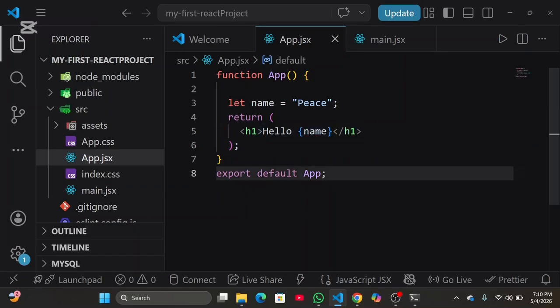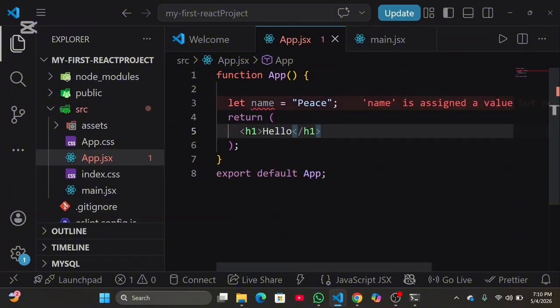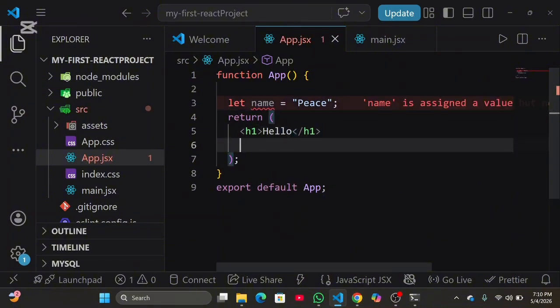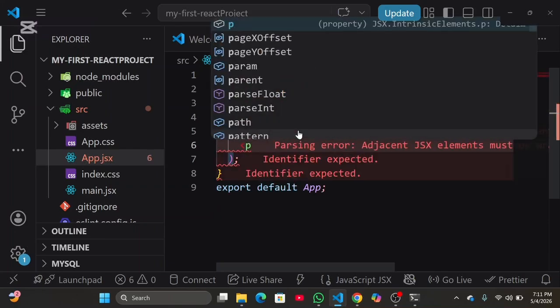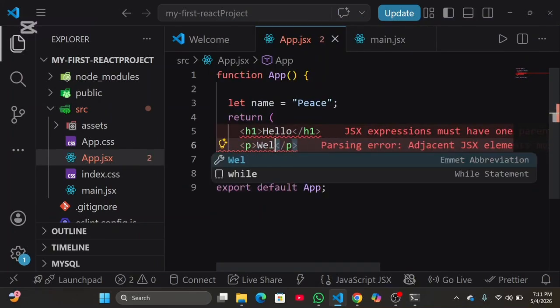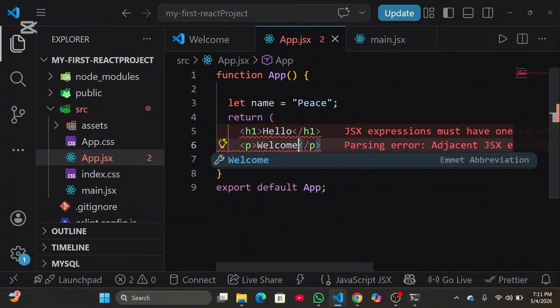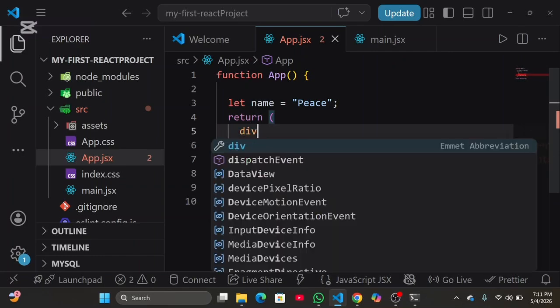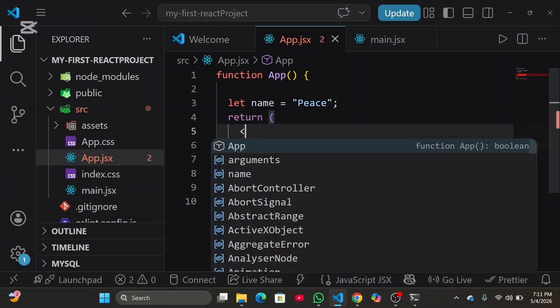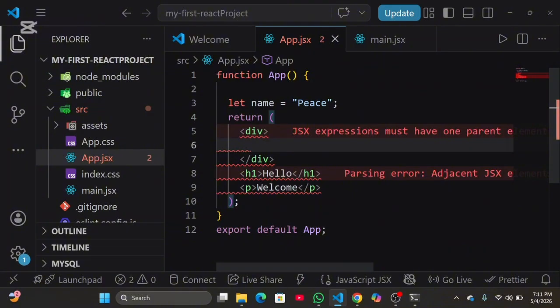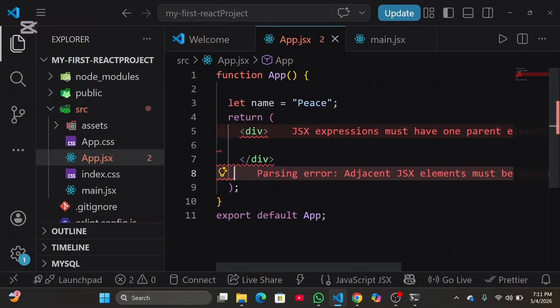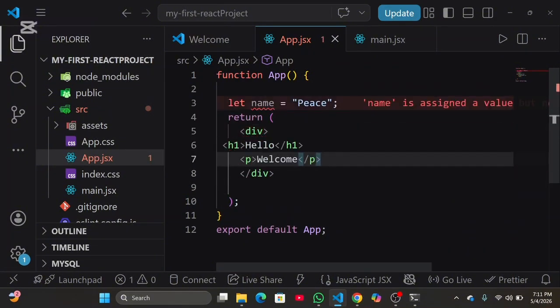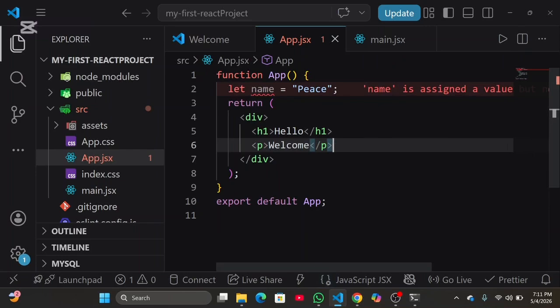Great, right? So we're just going to look at some JSX rules. First thing you need to know is one parent element. So we have the h1, which is the hello, and if you try creating the paragraph here, it is wrong. It's not going to work. You can see we have errors. The correct version here is to have one parent element. So we create a div which serves as the parent, and we put the paragraph and the h1 inside the div. So right now it works perfectly.